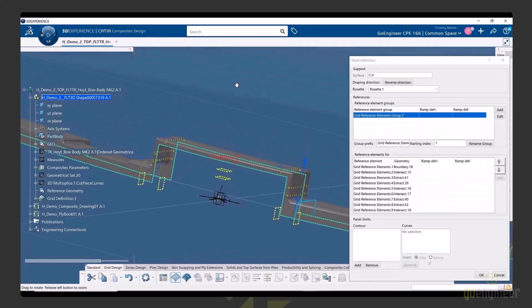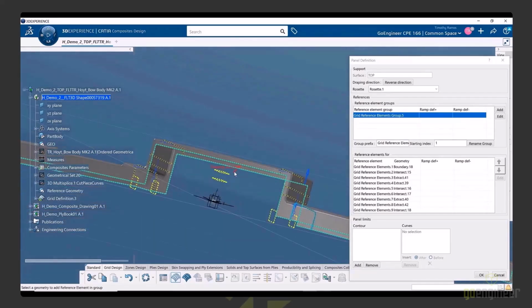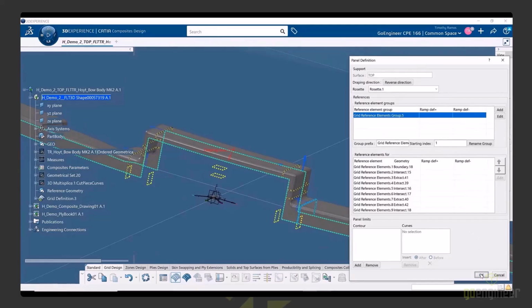Here we can see that I have the ability to modify and define my draping direction. The draping direction determines the side of my mold that the composite material is applied to.